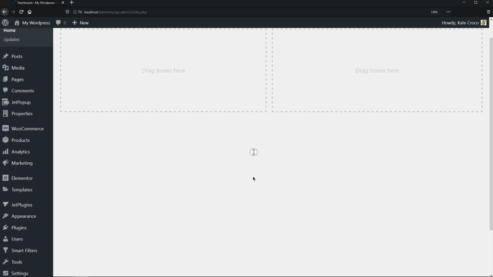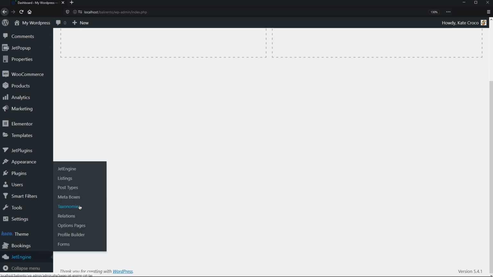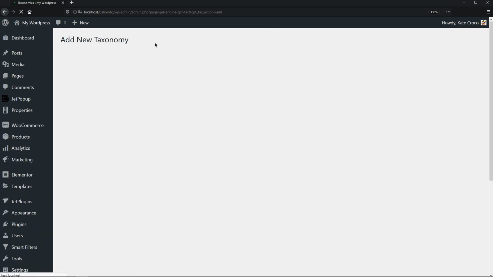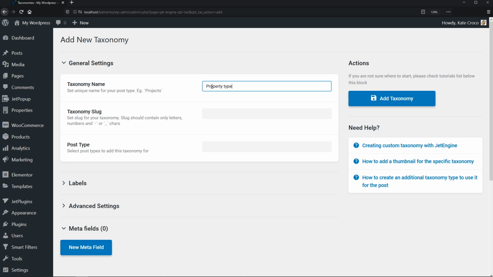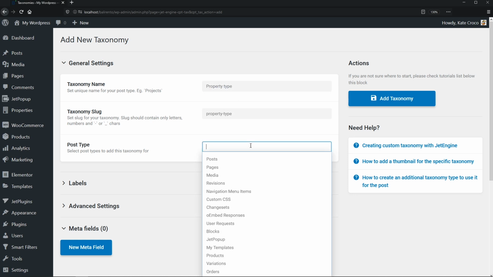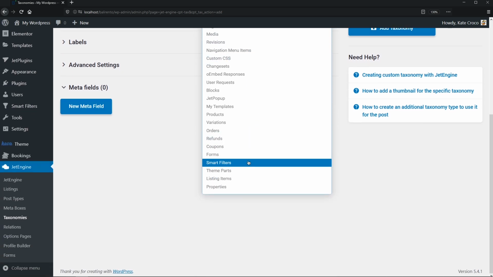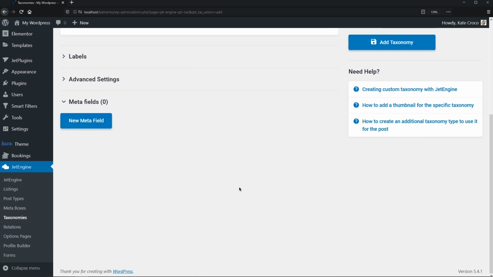So right now, I'd like to create some taxonomies as well. Why? Because this way we'll have a possibility to classify and categorize our posts in groups and then use it for filtering later on. So follow to JetEngine, Taxonomies, Add New. Give a name to a taxonomy. Let's make it property type, for example, and choose our properties post type. Yep, it's just that simple.